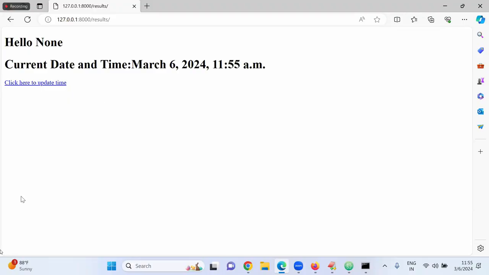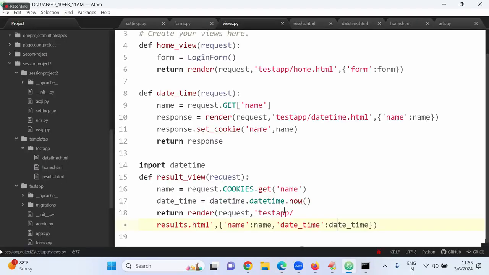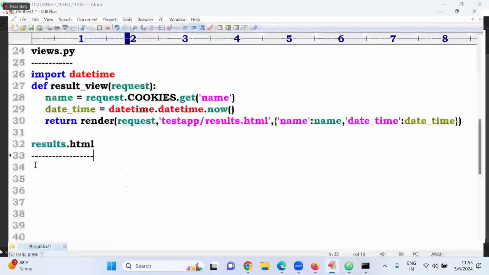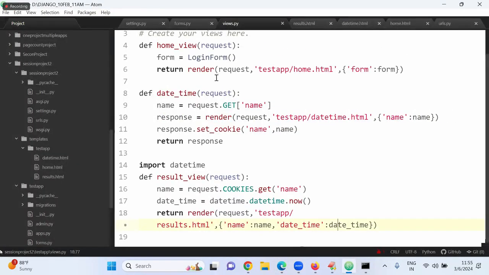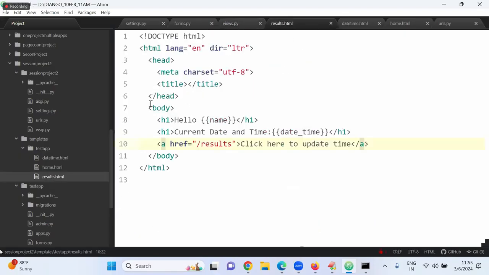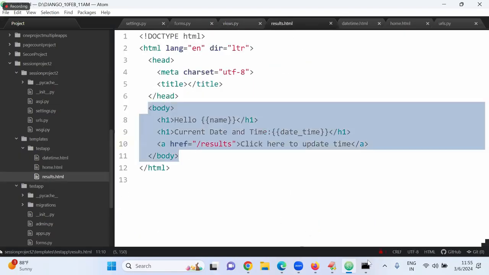So that is the way how to provide your session management by using cookies. So in the results, mention this body.